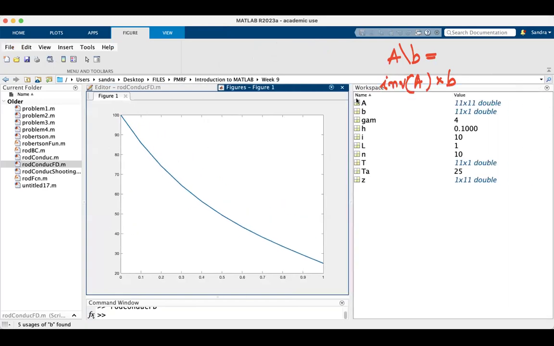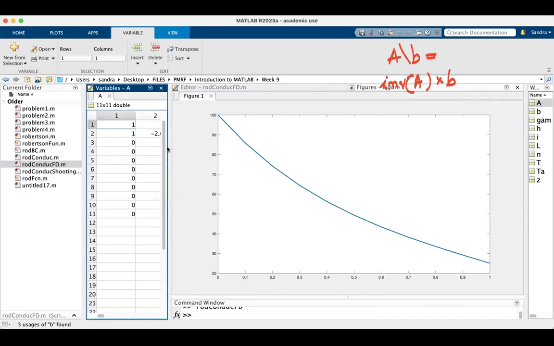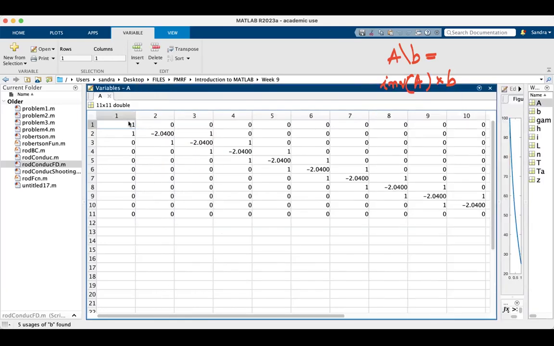Now let us look at the A matrix. Okay, A matrix looks like this. The first row only has 1, then everything is zeros. Second row has 1, minus 2.041. Then again, this is a tridiagonal matrix. As you see, this is your main diagonal, and this is your lower diagonal and this is your upper diagonal. Okay, you've got your 3 diagonals. So this is a tridiagonal matrix A.